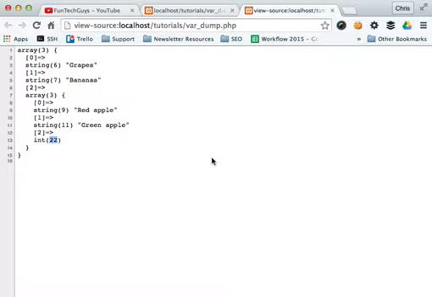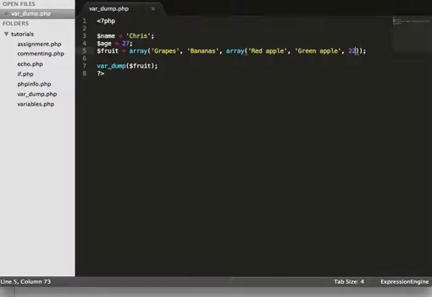So this is something that you're going to want to remember, and we will most definitely be using it further down the line. So as I say, just to write it, it's var_dump, parentheses, and whatever variable you want to dump, and then terminate your line. And that's it.